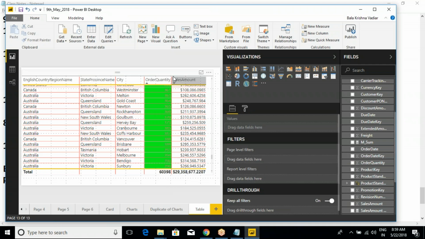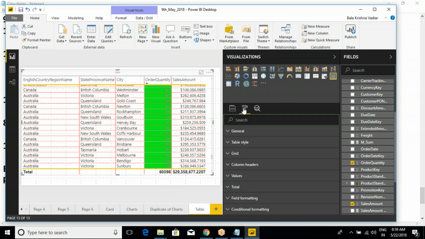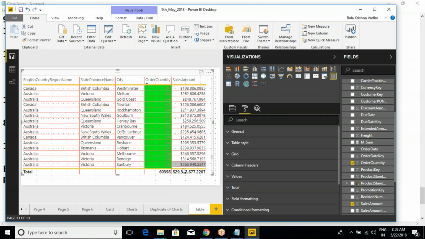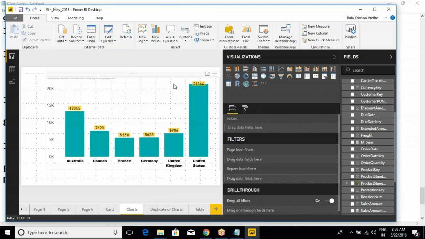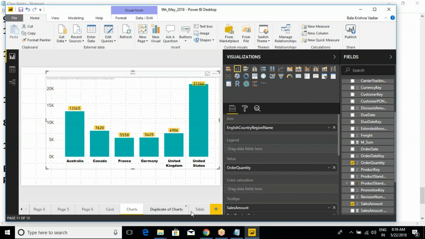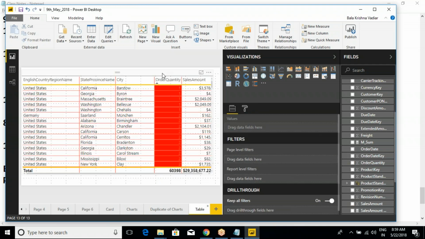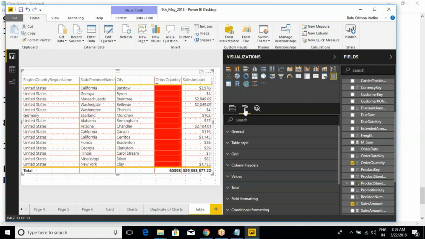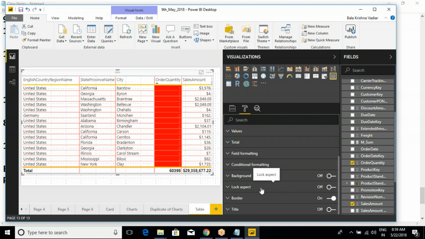Also, conditional formatting will only come in the tabular report and matrix report. If you go for the visuals, you won't get this feature at all. No conditional formatting at all. So maybe you can expect it in future releases from Microsoft Power BI. We can't specify the color for a particular amount. It will just show as a thick color and a slightly thin color. In that way only it will show.